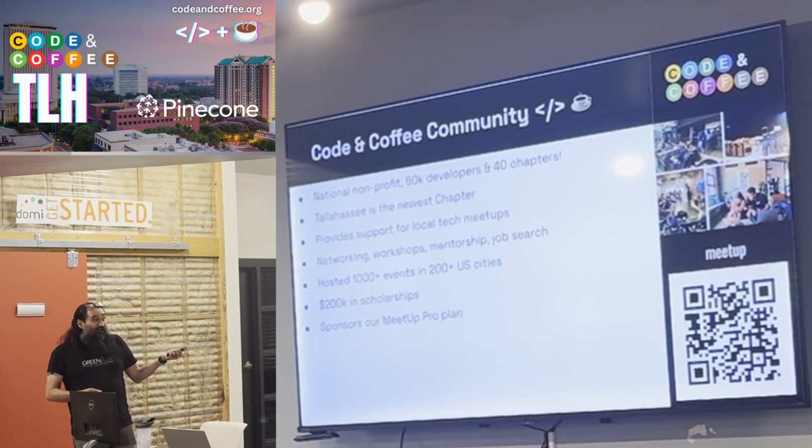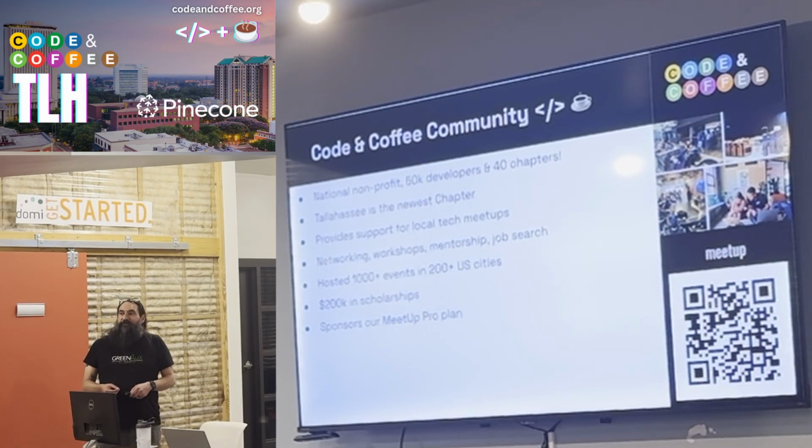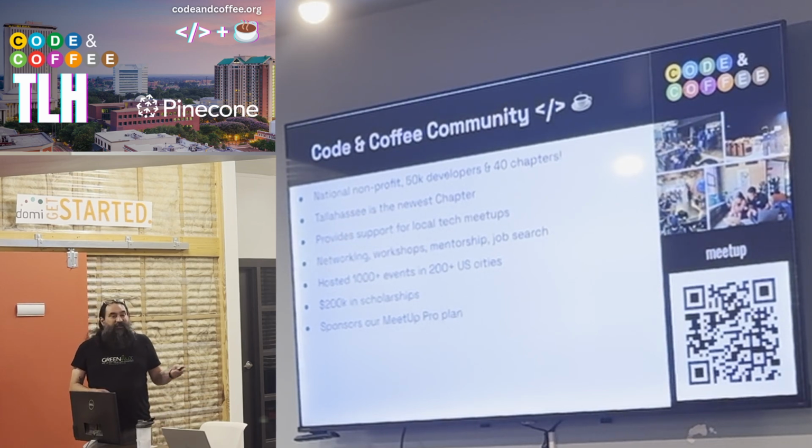They also sponsor our Meetup Pro plan, and that pays for us to be able to message people and not have to pay extra to send messages to the group or see who attended. Meetup has so many things that are gated on their paid plan, and so it makes it a little easier for us to communicate with everybody.